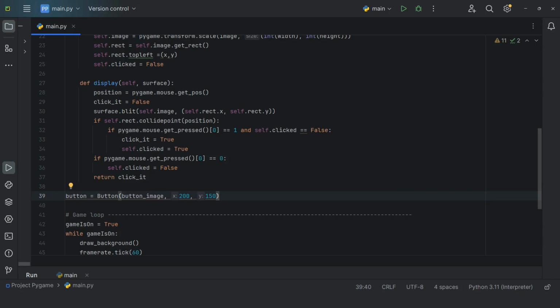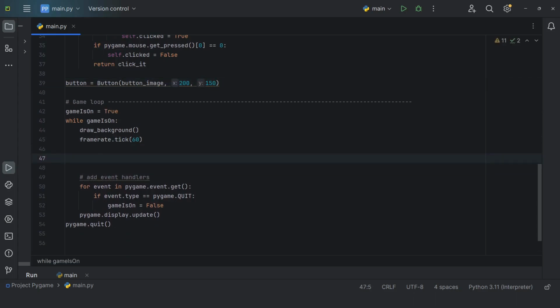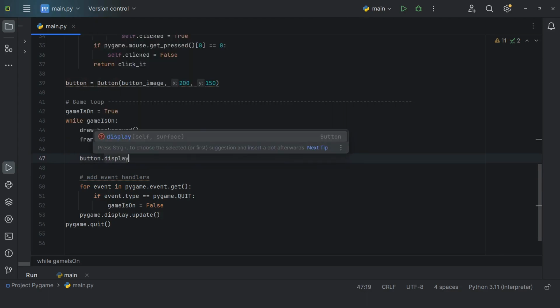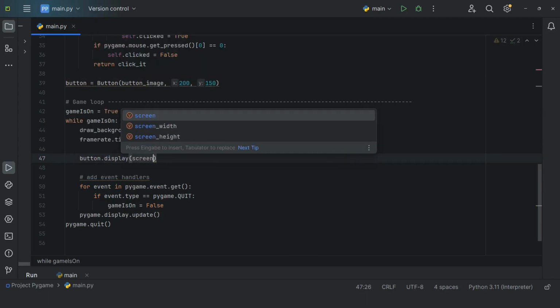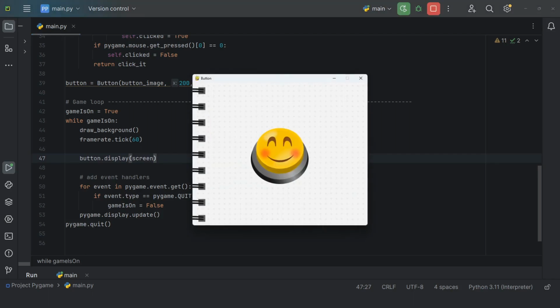But to show it now, we first need to go into our game loop and call the display method of the button object. So let's go into our game loop and call the button by saying button.display and give it a surface, in our case screen. And if we run the program now, there is our button. But for now the button is only an image.